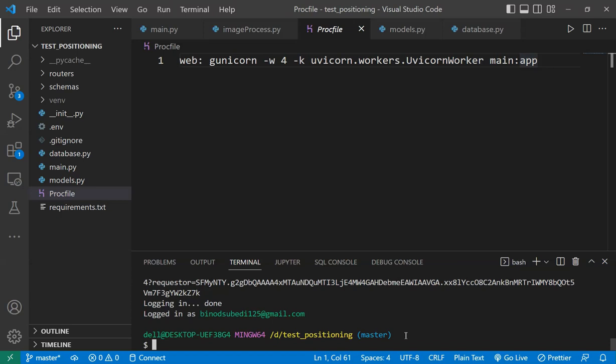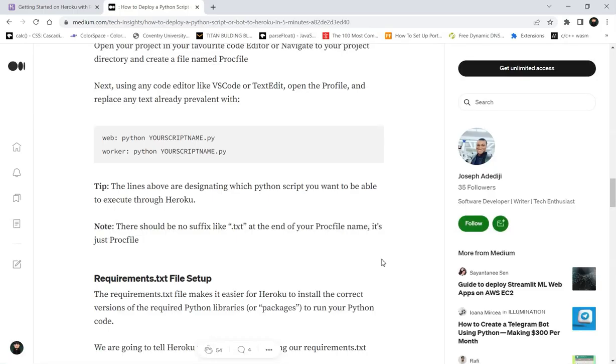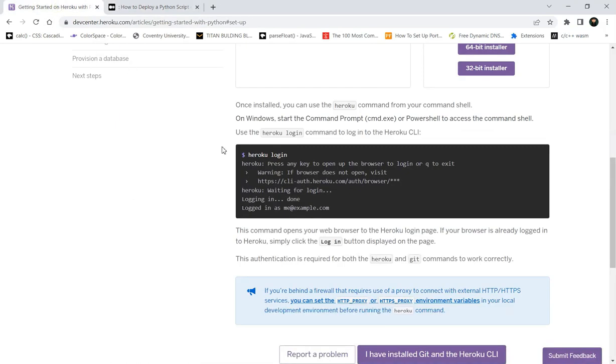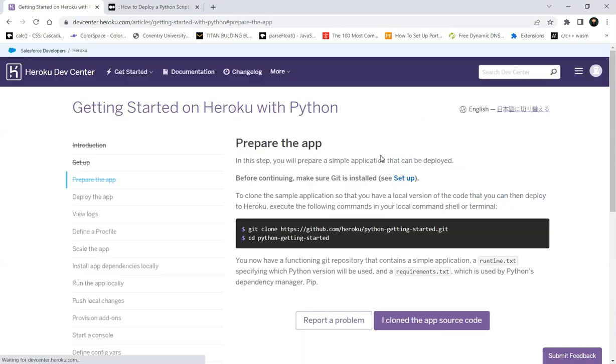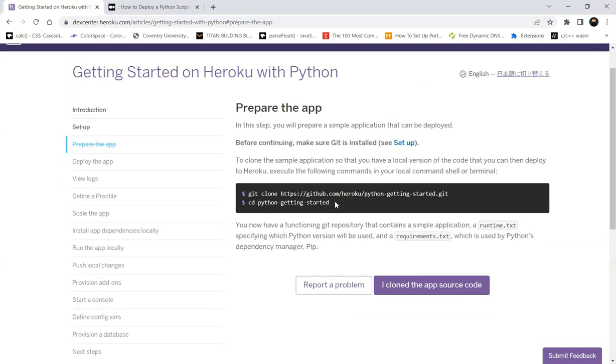So now first you have to, and then let's click I have installed Git and the Heroku CLI. I'm just following the process given right here. So it is saying git clone.